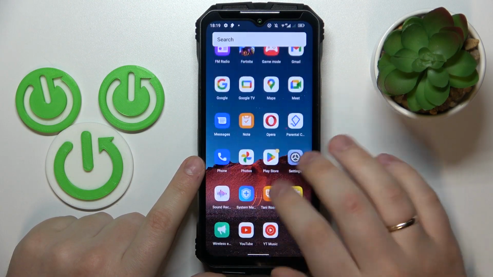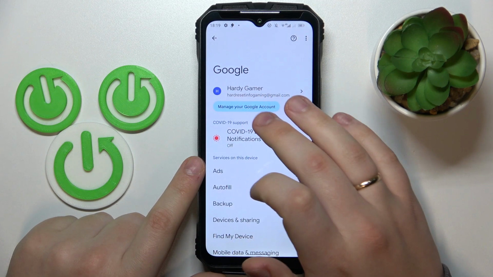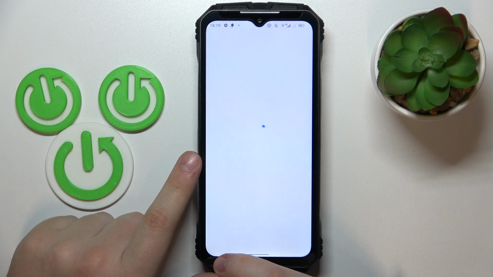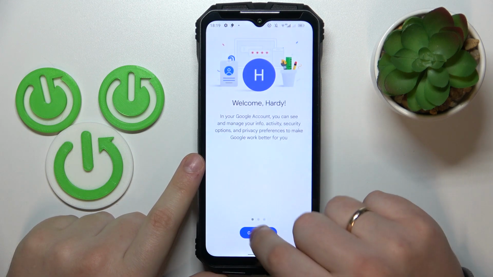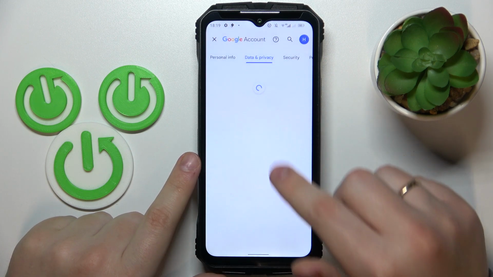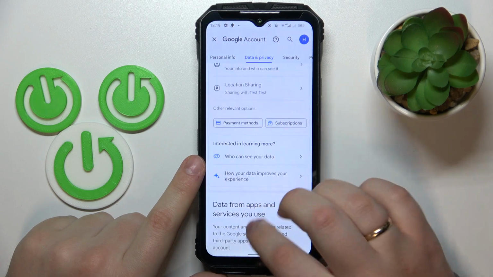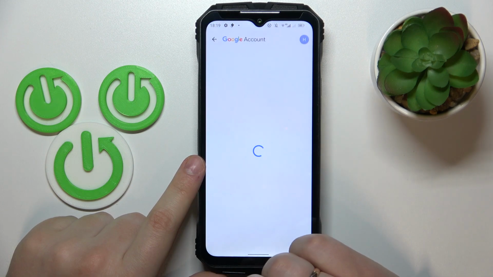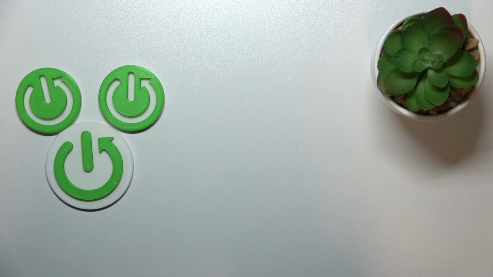So from here you will need to launch settings, then enter Google category, onwards go for the manage your Google account button. After that, open the data and privacy page or section, then scroll it all the way down and go for the delete your Google account option. Then in order to continue, we will need to input the account password, so let me quickly do that off the screen.